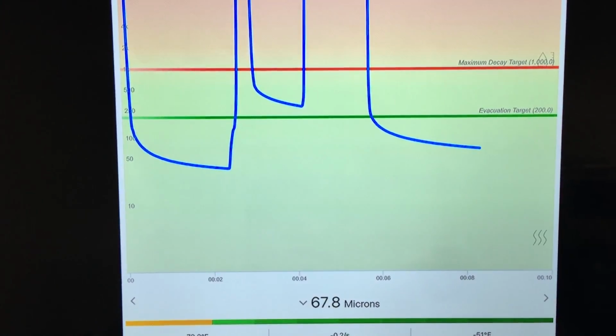So if you want to get the most out of your vacuum hoses, just use TruBlu, and you'll get really, really good performance.